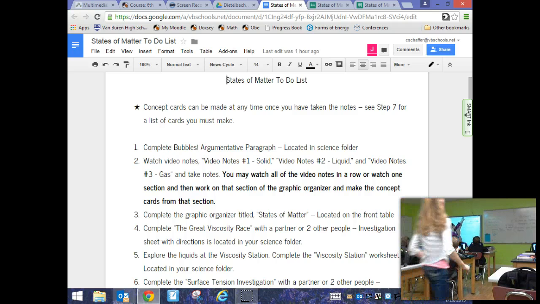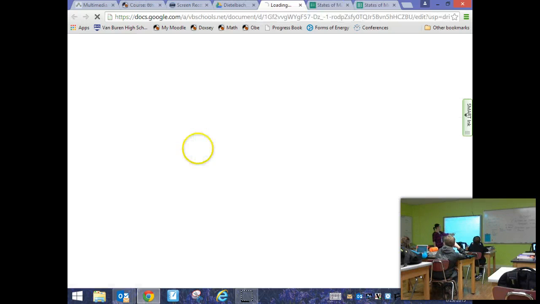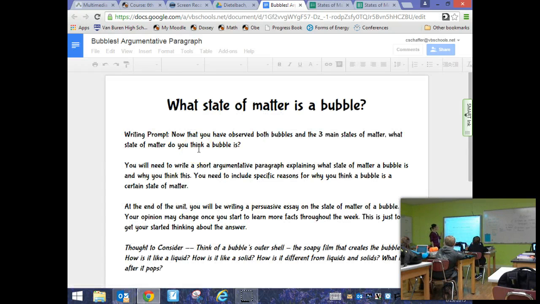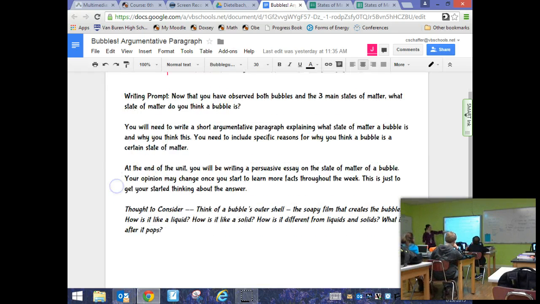As for your Bellwork today, if you open up the argumentative paragraph, all you're doing right now is just getting a basic idea down for what your argumentative paper is going to turn into. Since we just did the observations yesterday, I was hoping it'd be fresher in your head so you could at least start to write a paragraph. So now that you observed both bubbles and the 3 main states of matter, what state of matter do you think a bubble is? Down below here is where you're going to write your answers.